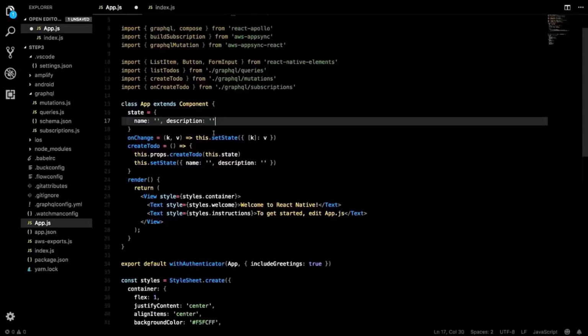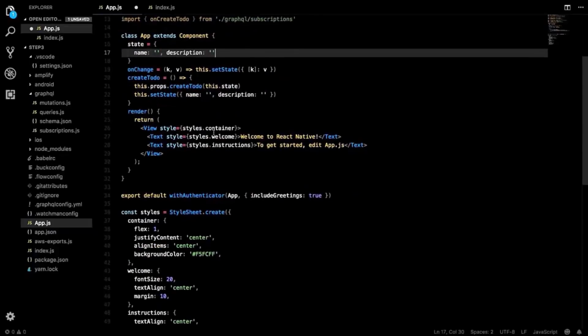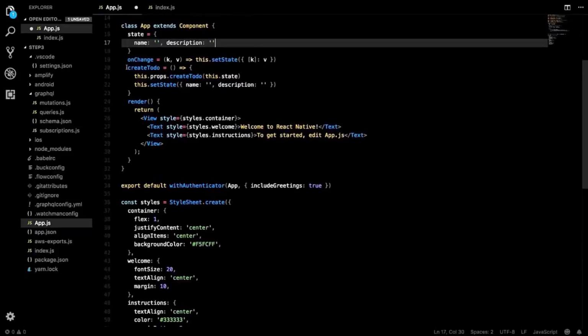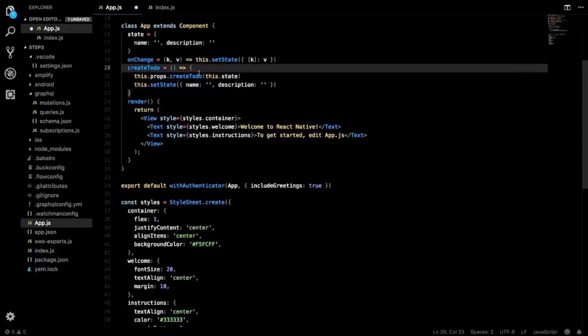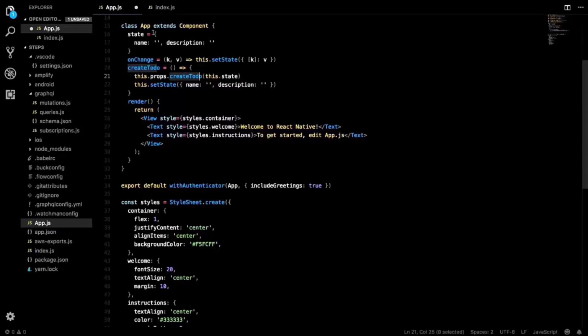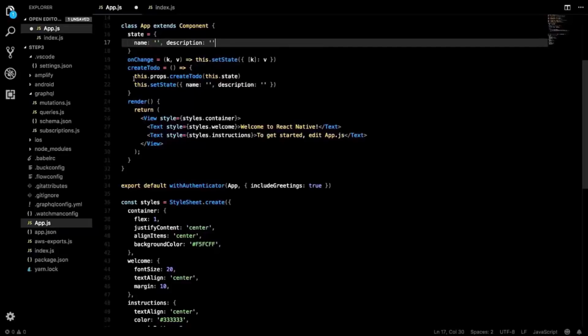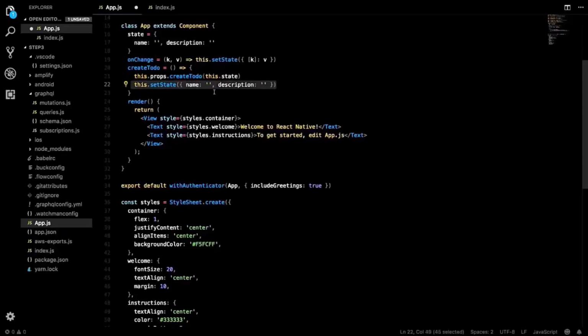And then we have a createToDo method. This is going to be what calls the API and creates the new to-do. And this is going to call this.props.createToDo. This.props.createToDo is going to be passed down in just a moment in our higher order component. The createToDo method is going to pass in this state object with the name of the to-do and the description of the to-do. And then after we call that, we call this.setState, resetting the form to clear out the input fields for name and description.